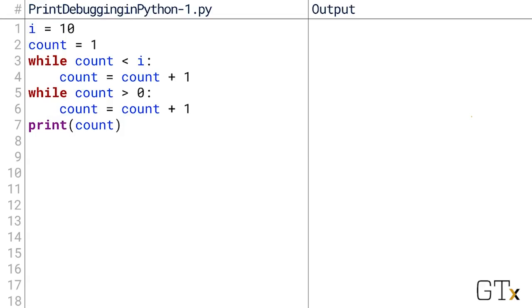Let's start with a simple code segment. The goal of this code is to count from 1 to some number, in this case the number is 10, and then back down from that number to 0. At the end, the code should print out just the final number. Our only print statement is at the very end, so it should only print the final number that it reaches.